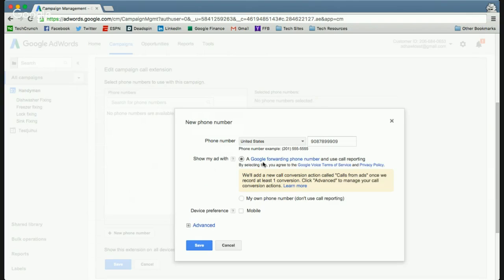Unless your phone number is really, really unique and you need people to memorize it, maybe if you're a doctor or something of that nature, then I would suggest using your own phone number. But everyone else, I would suggest just doing the forwarding number.